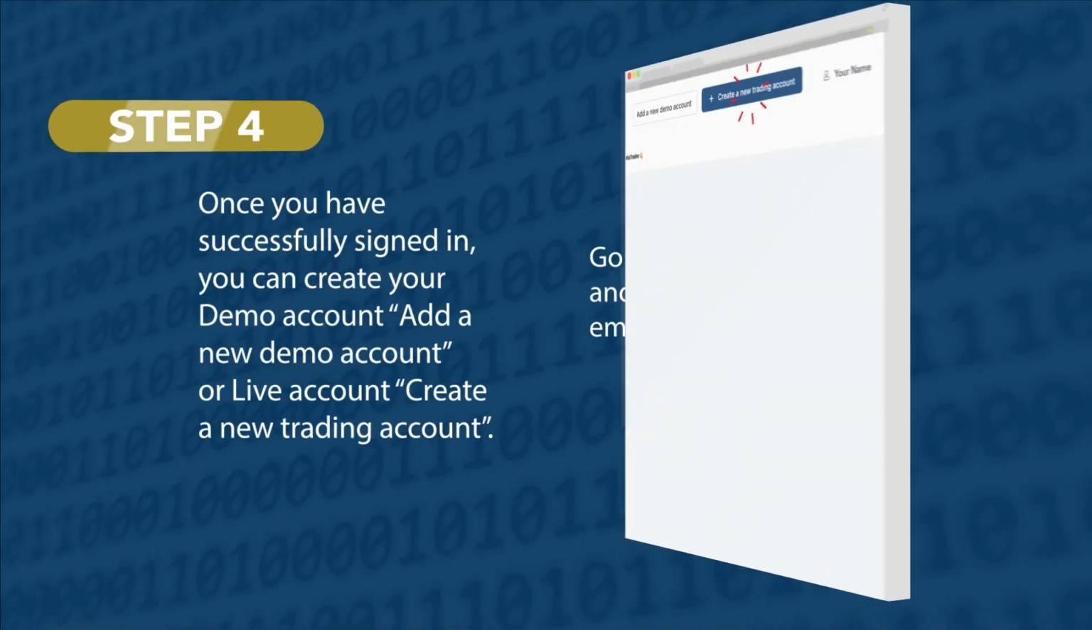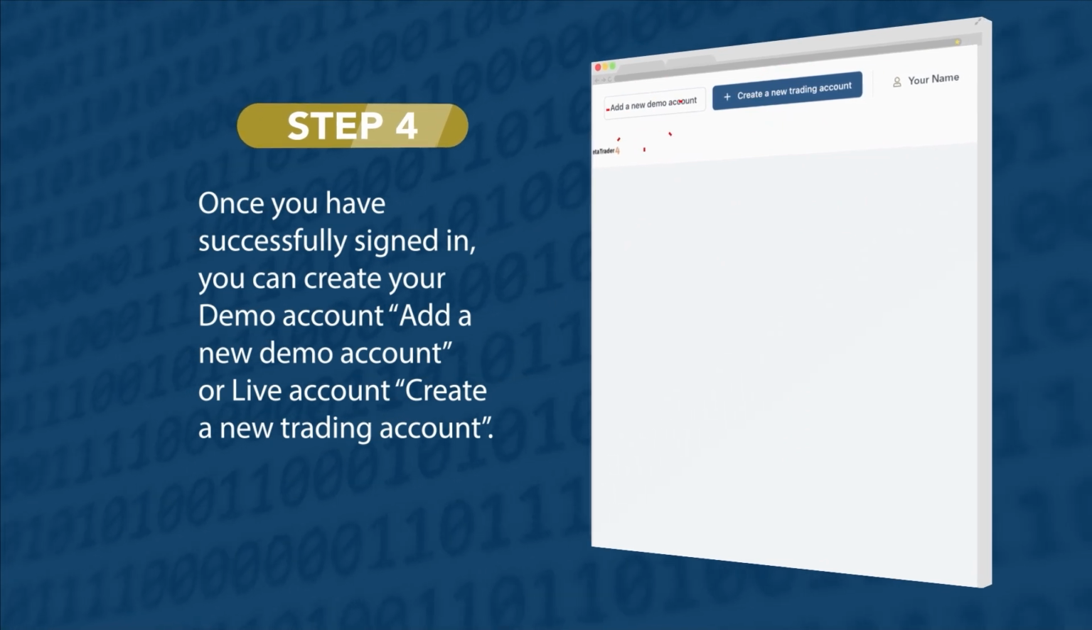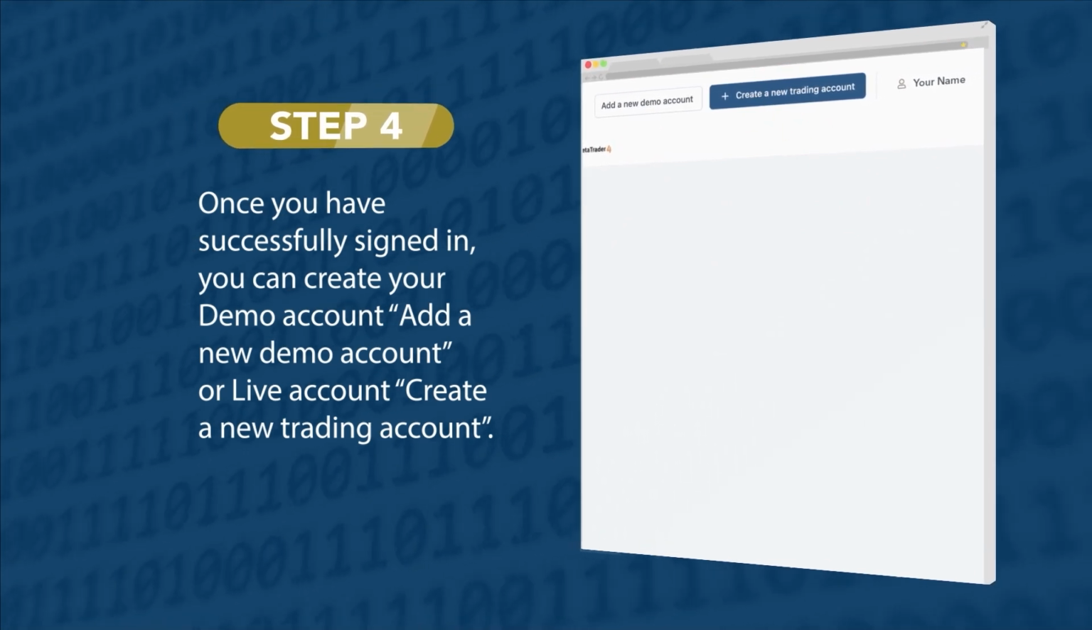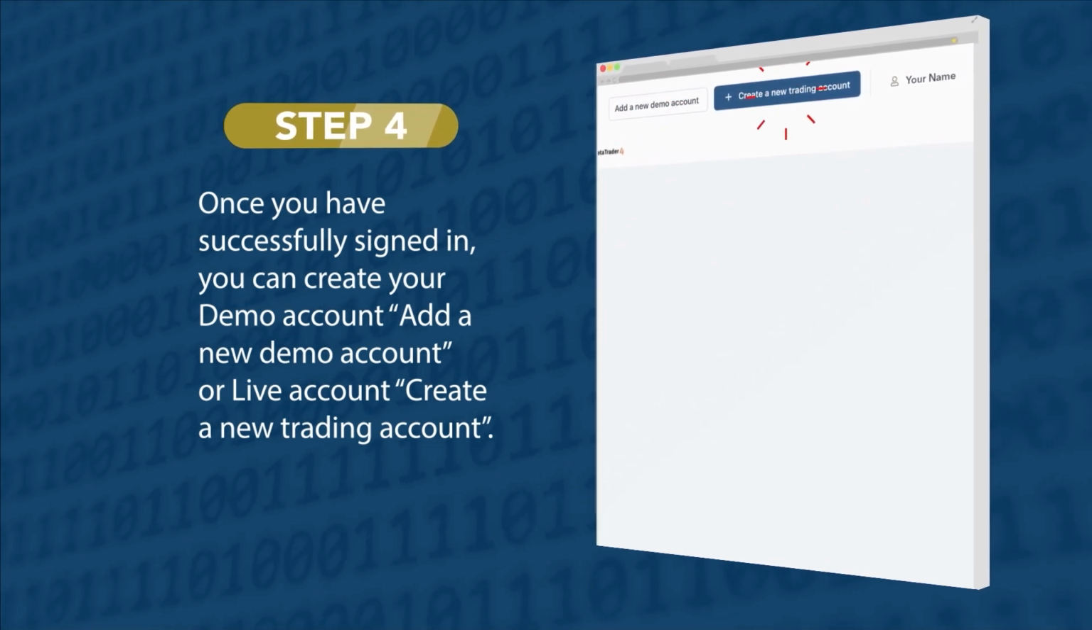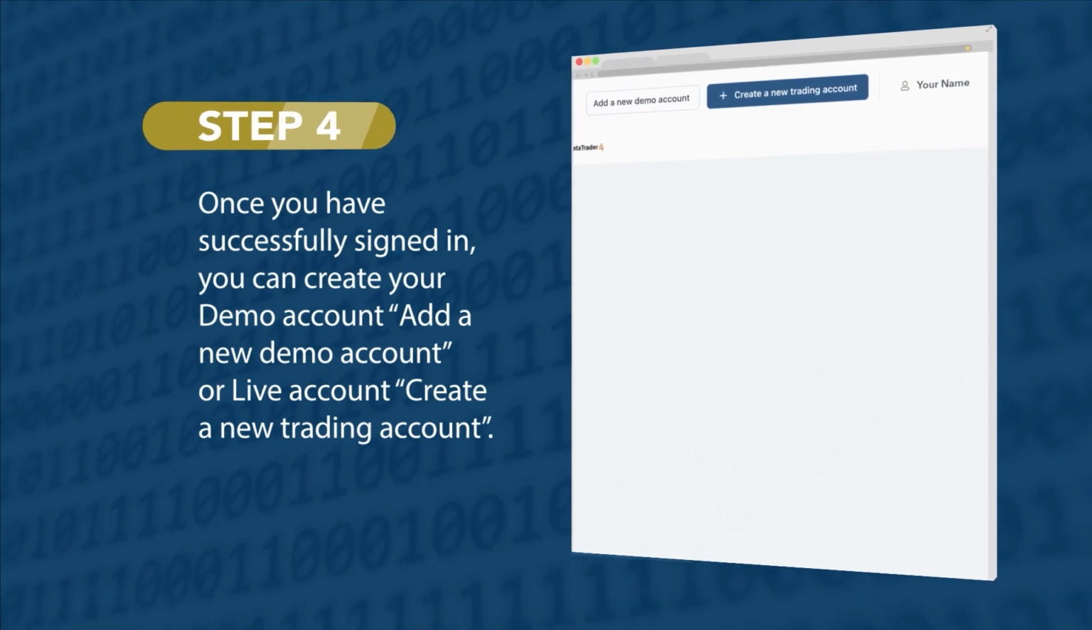Go to Sign In page and sign in using your email and password. Once you have successfully signed in, you can create your demo account, add a new demo account, or live account, create a new trading account.